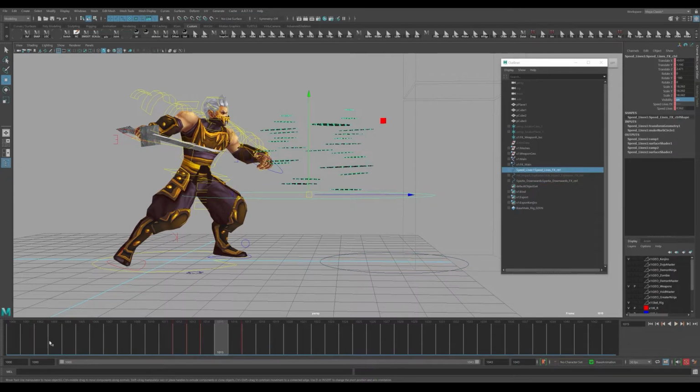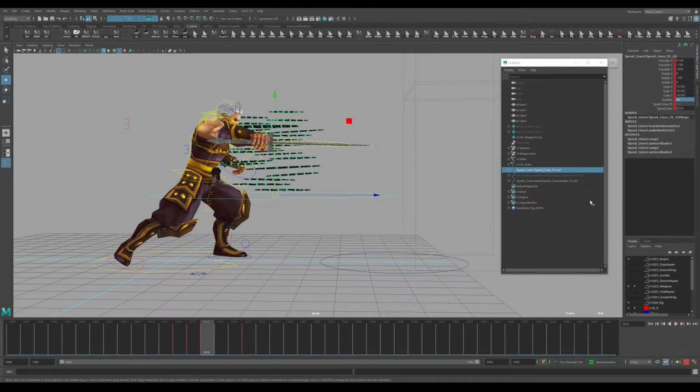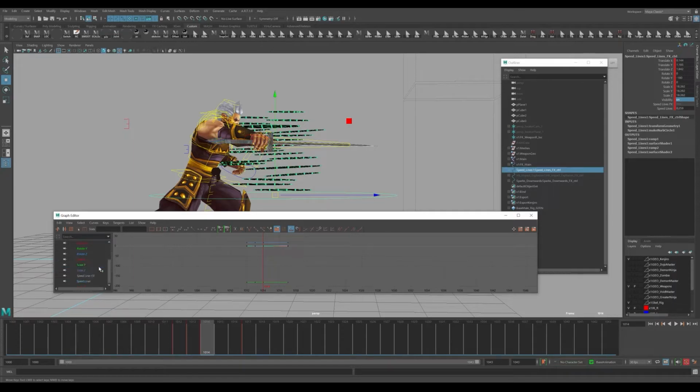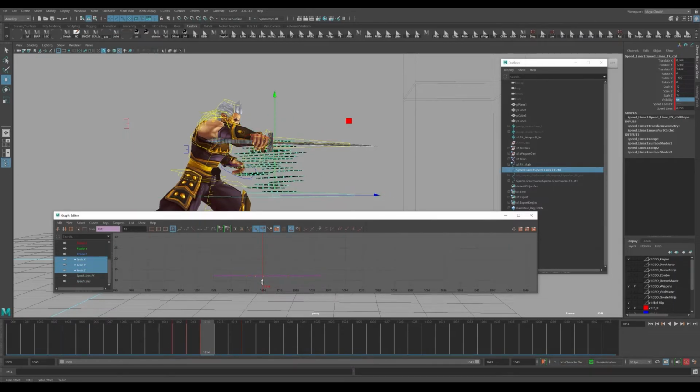So you can just continue to play around with the scale of things. You can adjust how much impact you want it to have. It might be better for it to be a little bit more subtle versus something that's in your face. Depends on what you're going for.